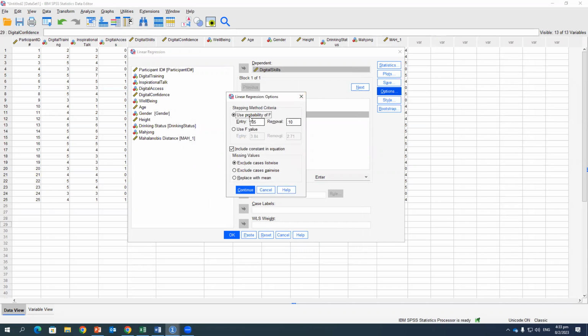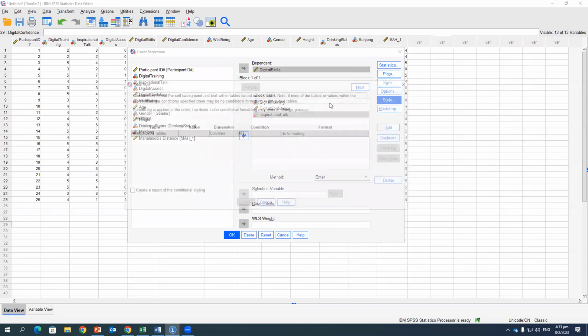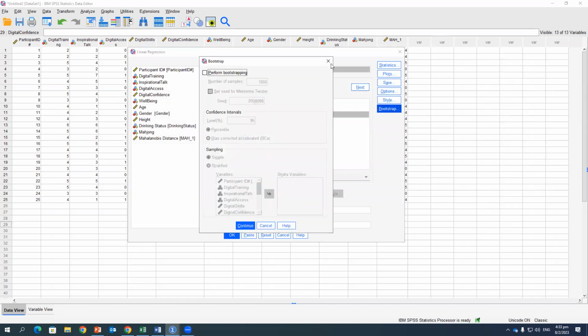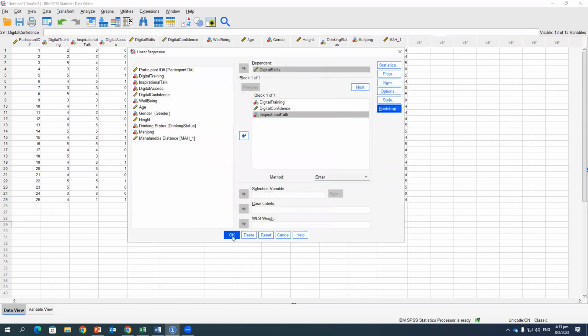Just leave this stopping method as default, and style is also by default. Bootstrap is also by default. And that's it. I can go, okay, I'll paste, but I want to see my syntax. So I go to paste.